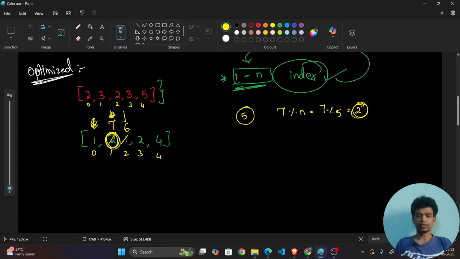Now again go here. It is what? 6. So 6 mod 5 is equal to 1. So go back to the first index and add 5 again. So it will be replaced as 12. Now again go here. It is what? 2. So go to 2. 2 mod 5 is 2. That's why I'm directly going to 2. Go to 2 and add 5. So it will become 11.